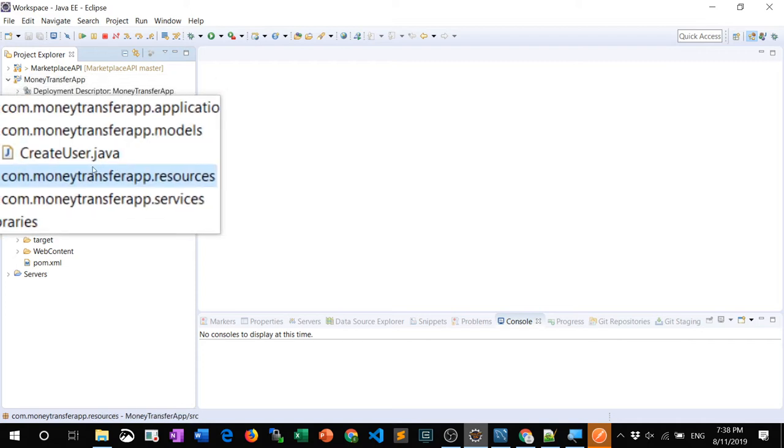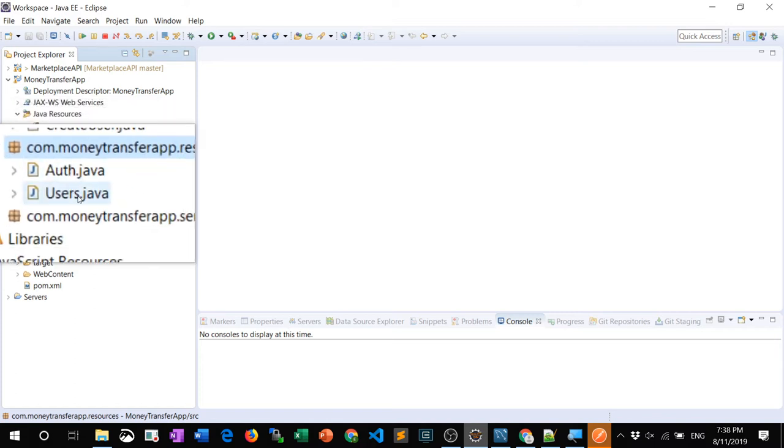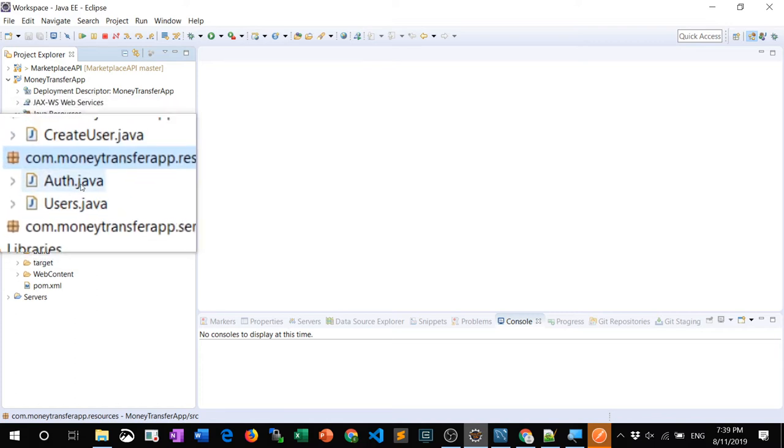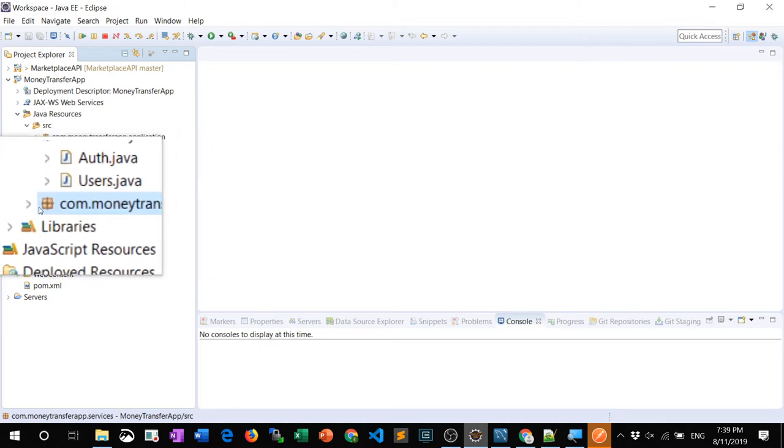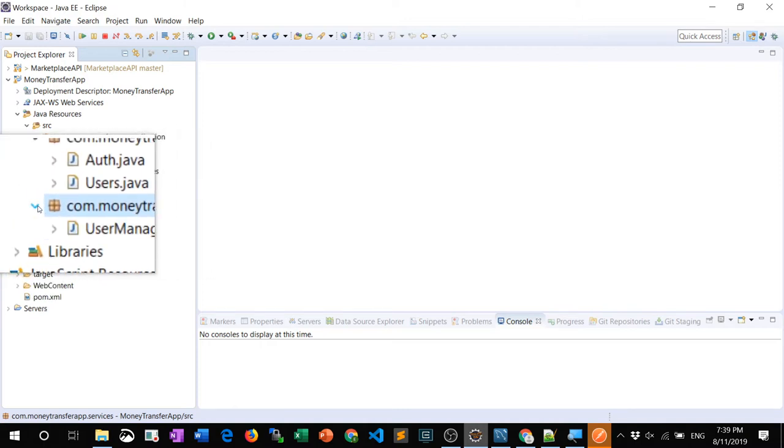Resources will be your endpoints, right? So this is your users resource or authentication resource. Services will be where you put your business logic as well as your data operations.